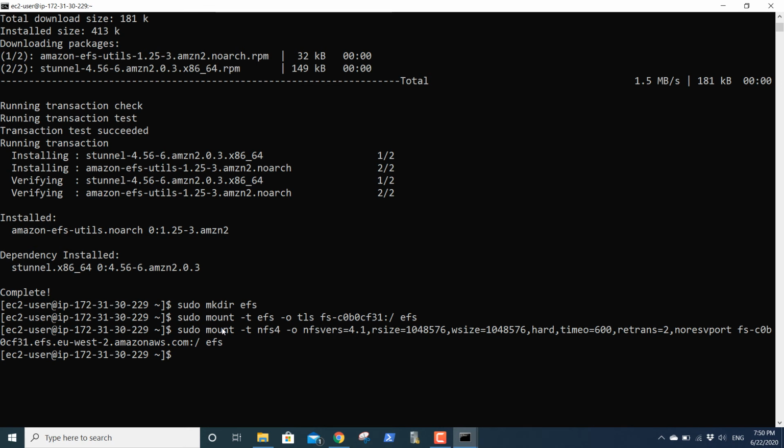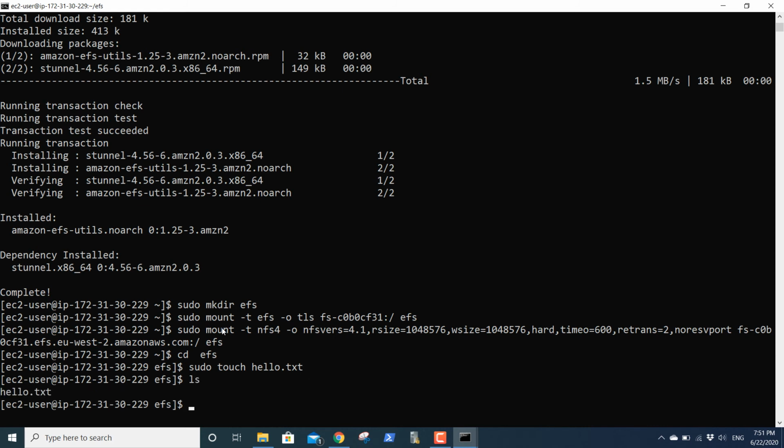Now I'm gonna do cd EFS, and I'll make a file over here. I'm gonna do sudo touch hello.txt. It is created. If you do ls, you see hello.txt. Okay, now this one is done.